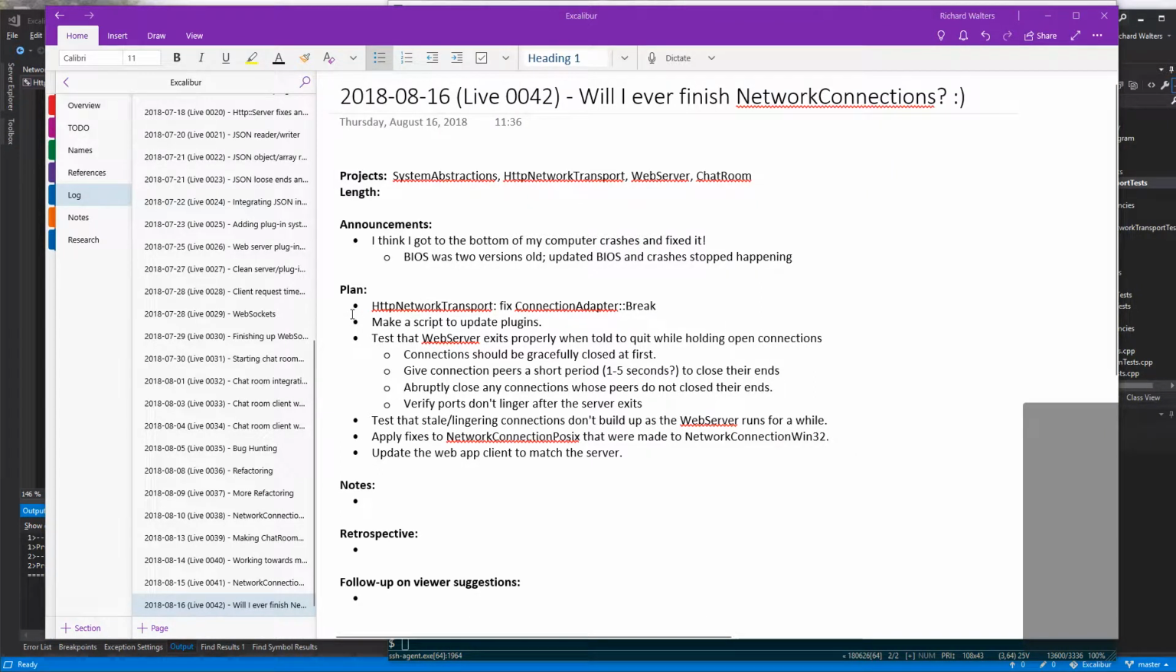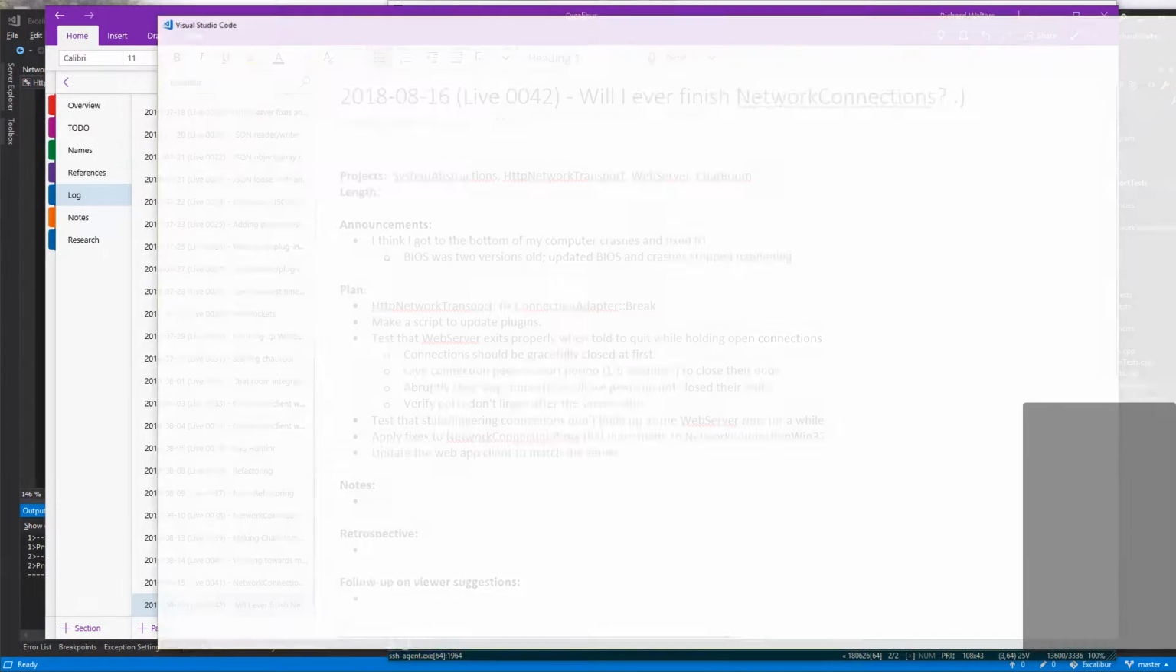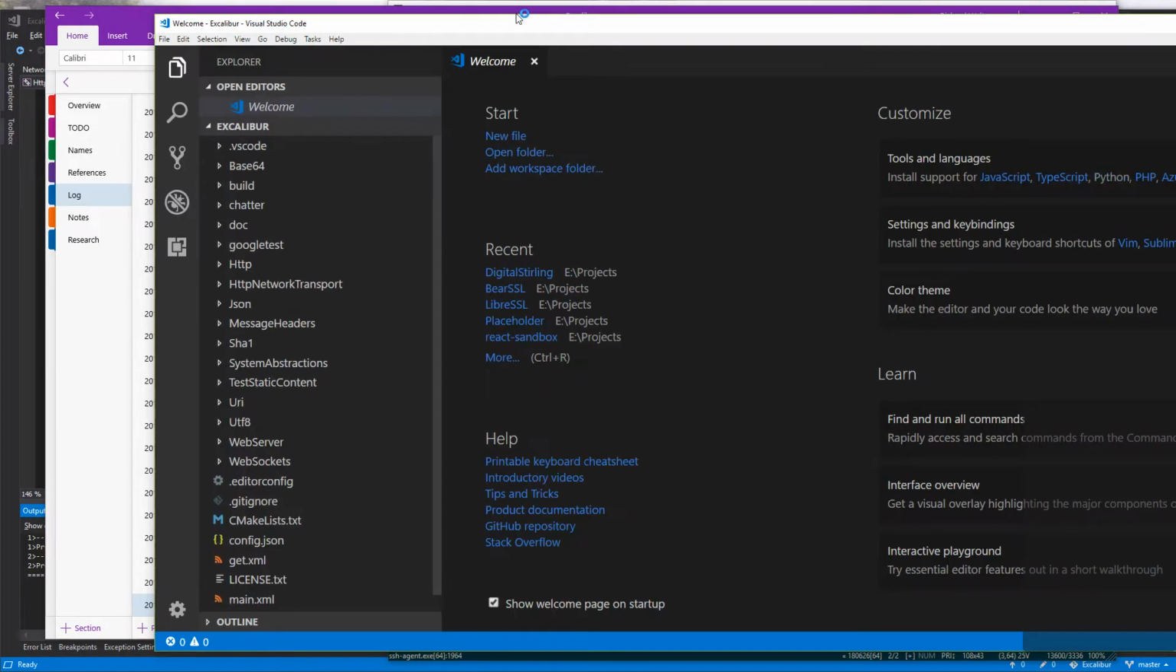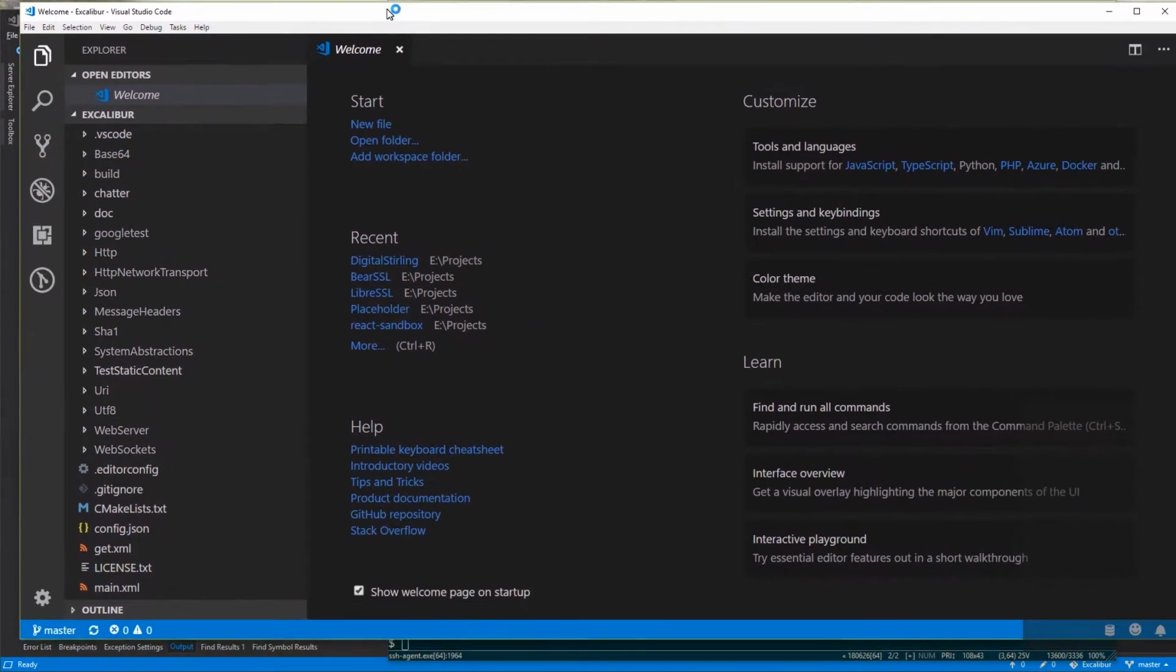Where's my VS Code? I forgot to open that. Come back, VS Code. And let's put it all on screen.